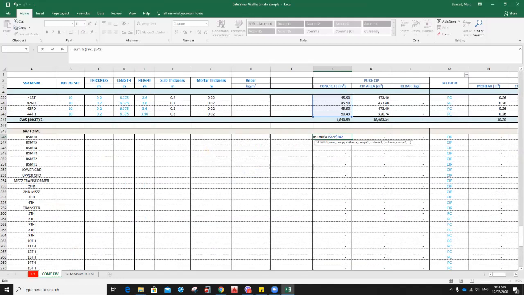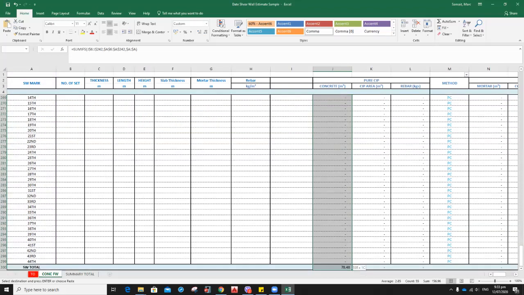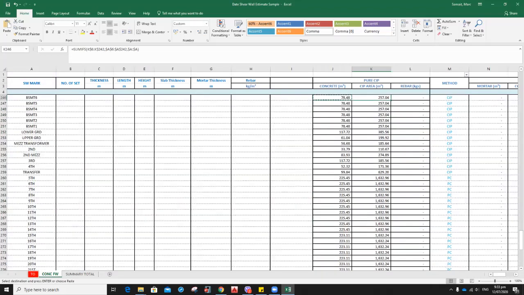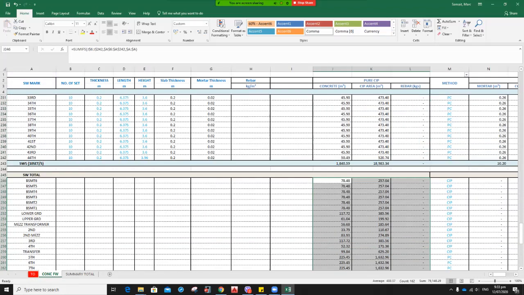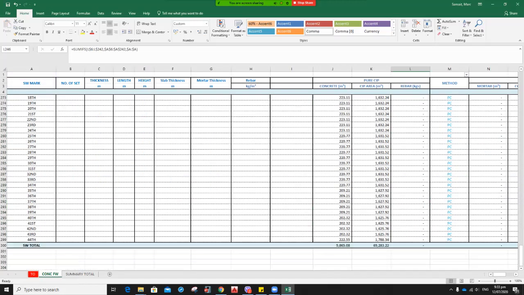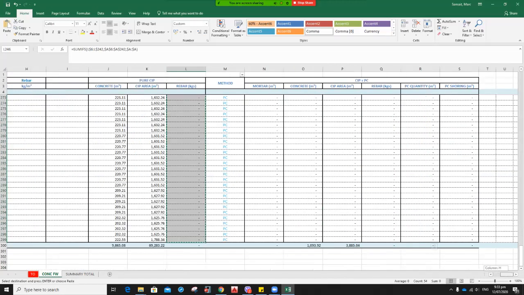Okay, then criteria range A$6 to A$242. Then criteria 1 is to get the per floor. Since this total, as I mentioned earlier, you just need one criteria, which is we just want to get the total quantity. And then do it also on the other side.